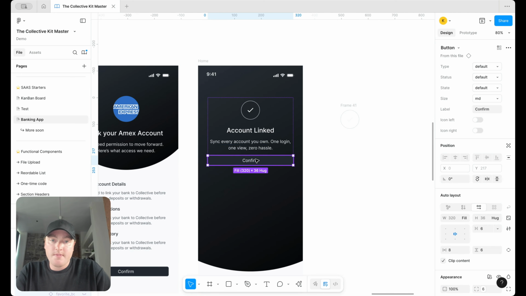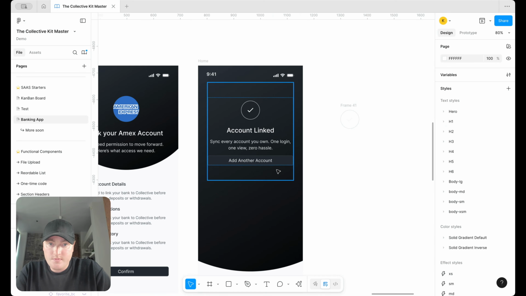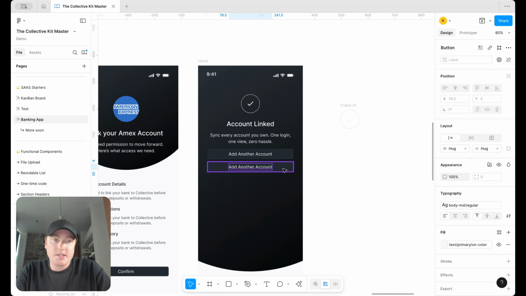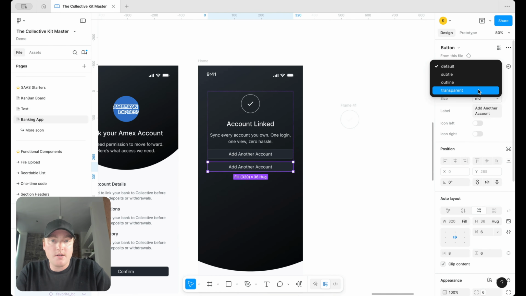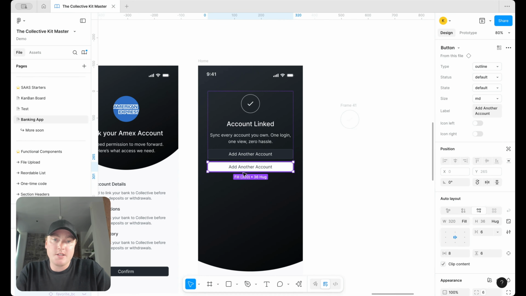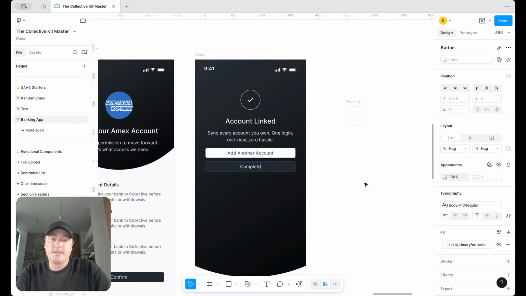So we have our button where add another account, just like that, add another account. And then maybe we want to just set this to, where do we want to go? Our transparent. No, I probably don't want to do our transparent. Outline's a little bit too strong. So maybe we swap these, add another account, complete, something like that.